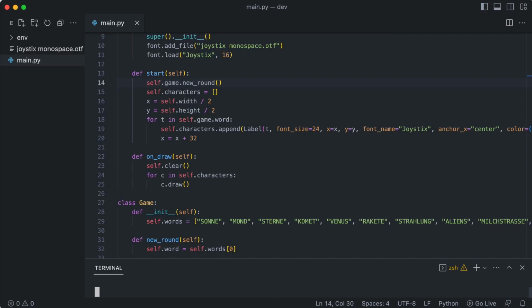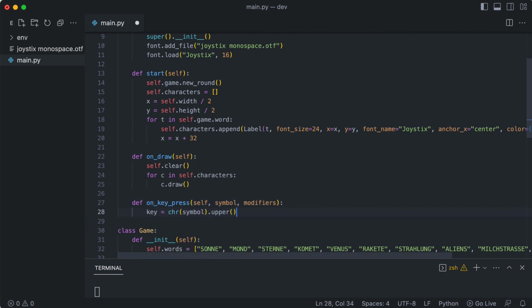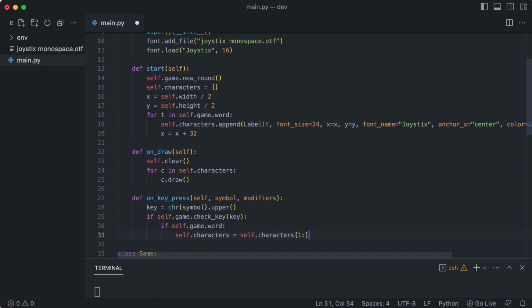Now it's time to respond to key presses. A Pyglet window class can implement a key press method that is called when a key is pressed. Key presses are registered as ASCII values, and Alex converts them to uppercase characters. Alex asks the game object if the typed key matches the first character of the word. And if correct, it needs to check if the word has characters left. If so, Alex strips a character of the rendered characters. Else, the word is complete and he restarts the game.